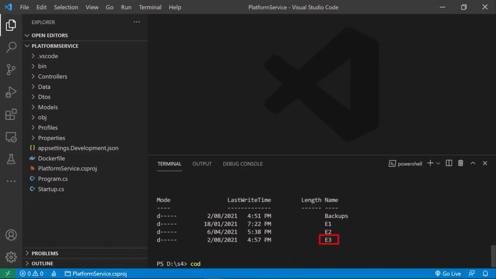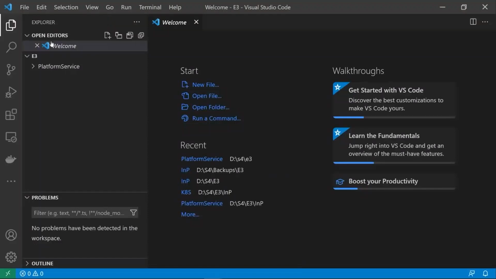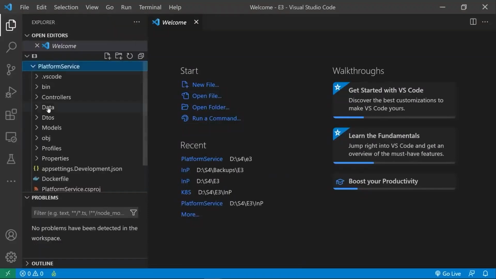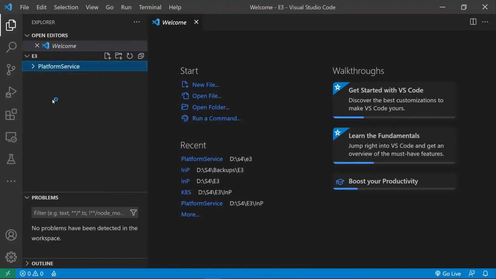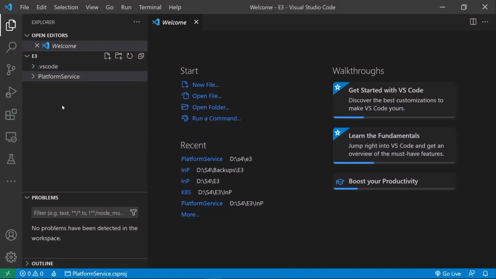So what I'm going to do is type code and the E3 folder. And that's going to reopen Visual Studio Code. And we've still got a platform service here. You can see everything in here, but we're now going to create another kind of project level folder. I'll just say yes to that. All right, and that's going to contain our Kubernetes assets, mainly our deployment files.